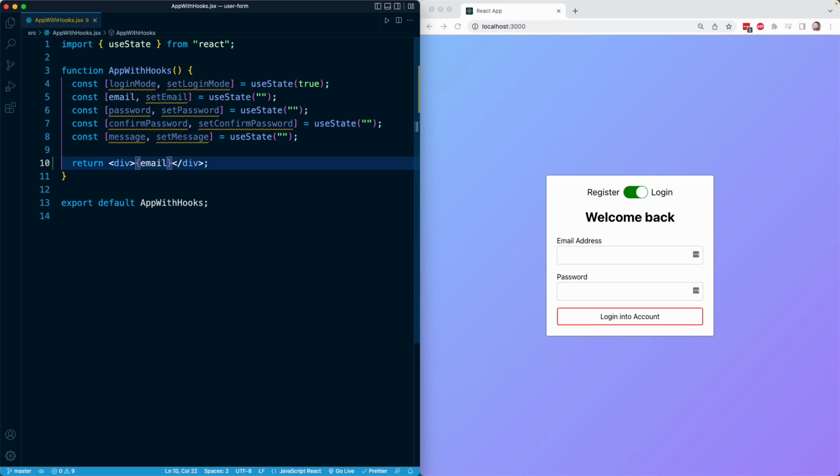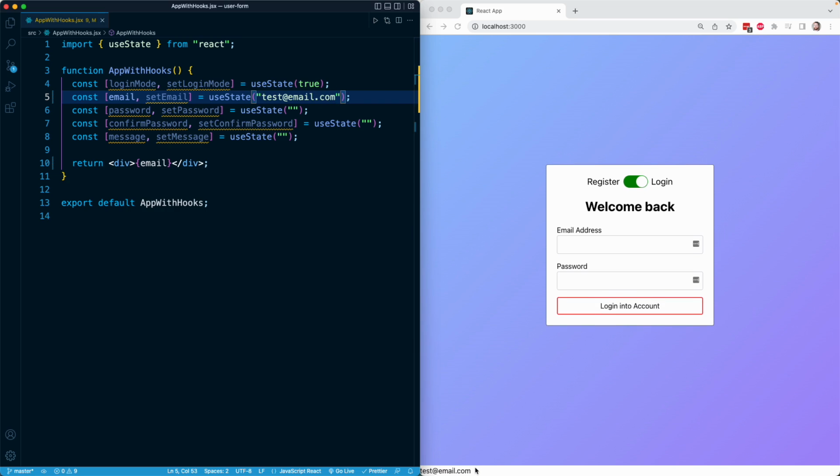Now, currently, we're not going to see anything on screen because email is going to be an empty string. But if I change this to something like test@email, that is going to be a starter value, the initial value. So now when I save this and I scroll down, we're going to see test@email.com appear. So the first element in the array that useState returns is the current value for that piece of state. The current value for our email piece of state is test@email.com, and I am rendering it using the exact same syntax that we're used to, and that's why we're seeing it right here on our screen, right?